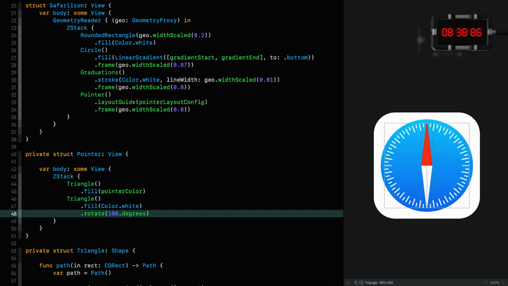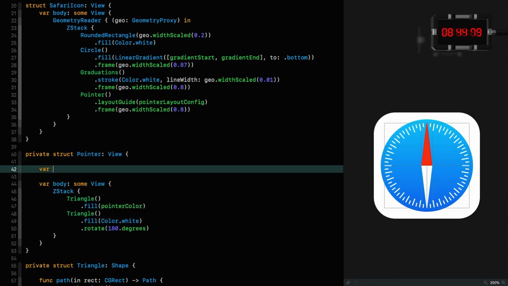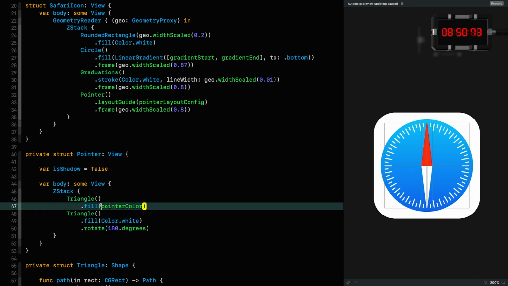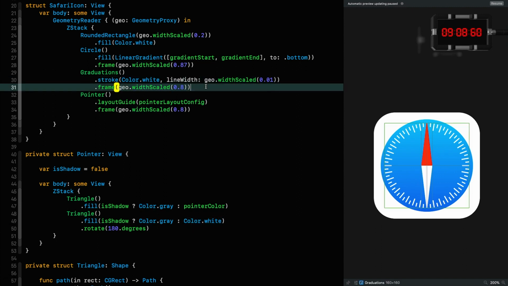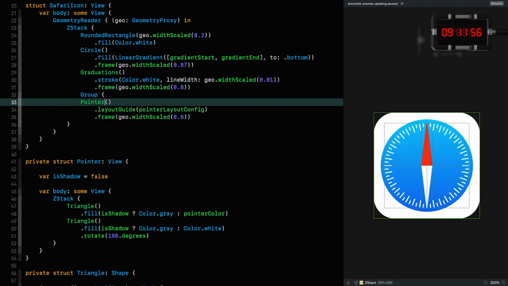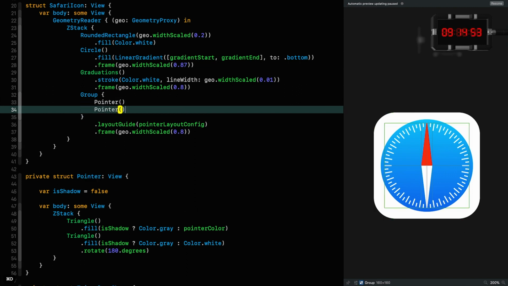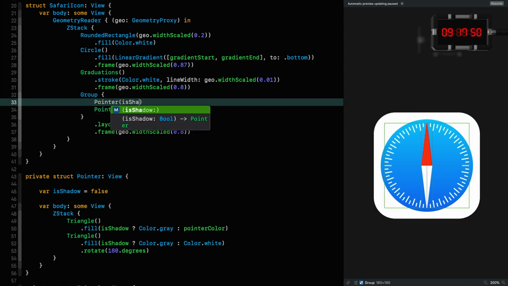So what I'll do is I'll actually add a property to pointer here. Is shadow. We'll set it to false by default. We will then say, is this a shadow? If it is, then we'll go with the color gray. And then we'll do the same for this one. And now we'll put this in a group. And we'll have 2 pointers in there. One of them, the one at the bottom, is a shadow, which we'll then blur.